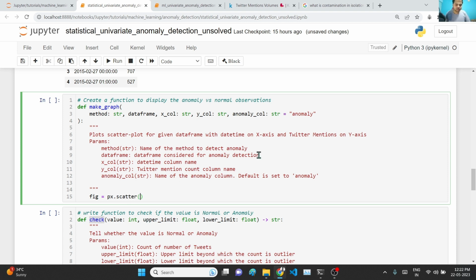We are using Plotly Express, px.scatter, with the data frame equal to the data frame that we will be passing. X will be x_col, the name of the x column. Y equal to y_col, and then color will be based upon this anomaly color. So if it is anomaly, it will be displayed in one color. If it is normal, it will be displayed in another color.